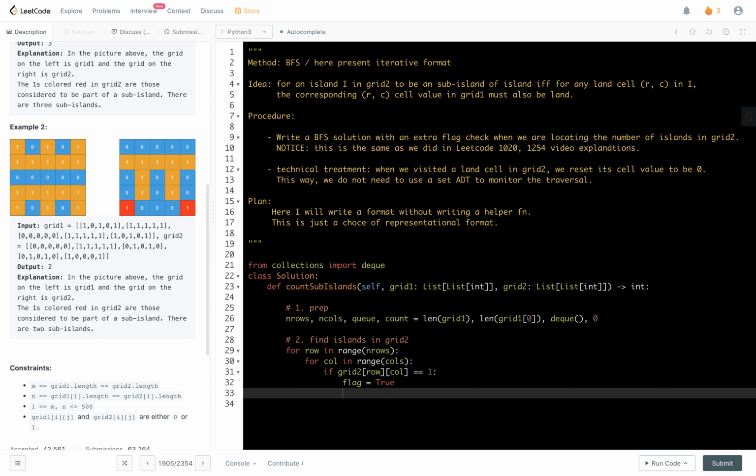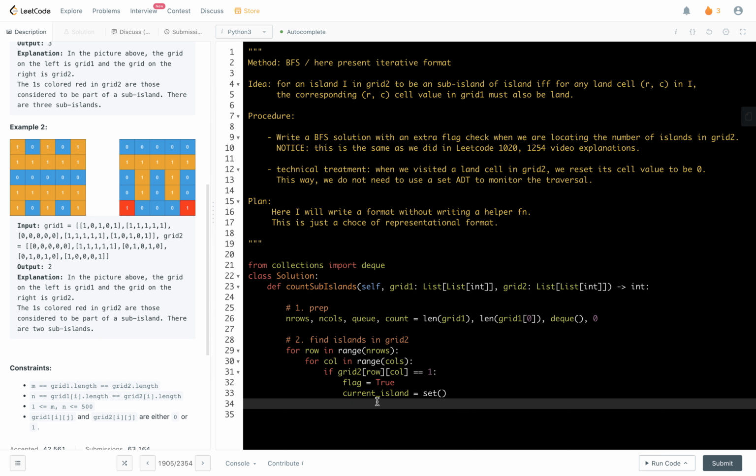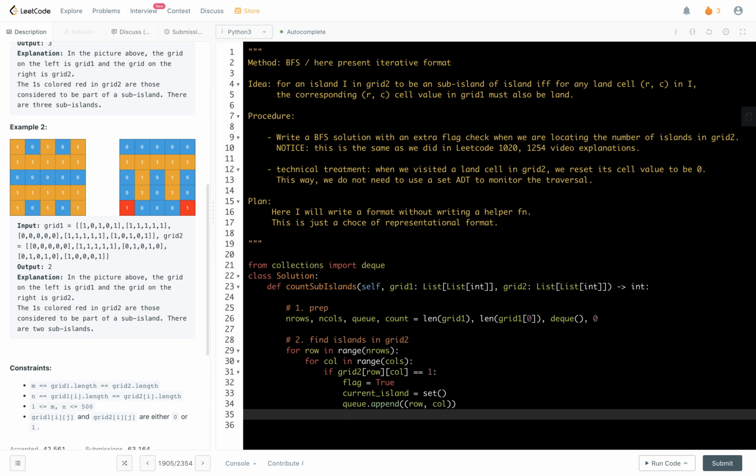So for this, first let's introduce a flag. Initially it's true, and then we're going to introduce another variable called current island. We are going to use a set to represent this island, and then we're going to append the queue with the current position, that's row column. As we mentioned, when we visit a position, we set its cell value to be 0. So we're going to set grid 2 row column equals 0.